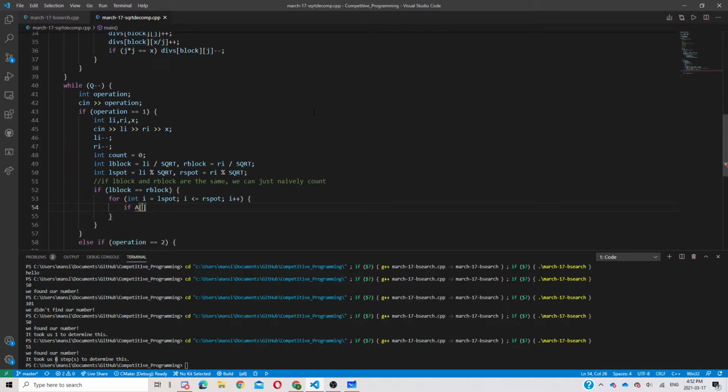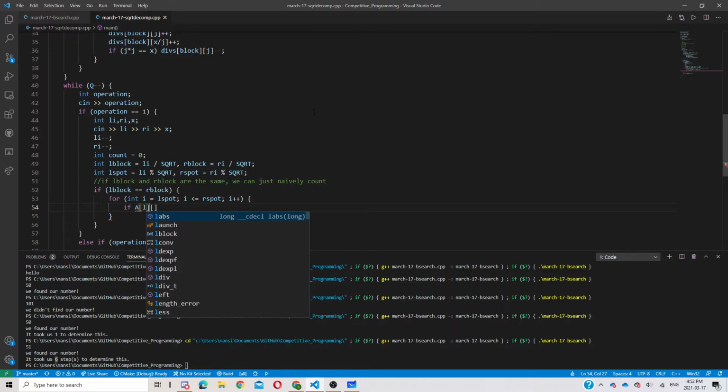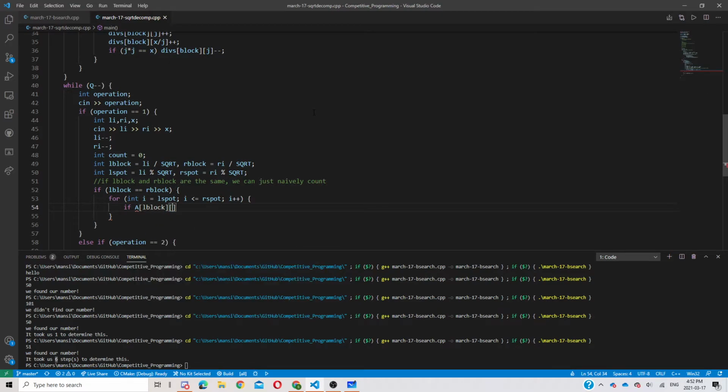So if A at L spot, and then no, this is not L spot. If A at L block and L spot, and I did not put my opening bracket here, mod our values x equals 0. So this is asking, is A of L block L spot equal x? Actually, I didn't realize. The blocks are the same, so we can use L block, but the spot is not necessarily the same. It's equal to i. I have to specify that.